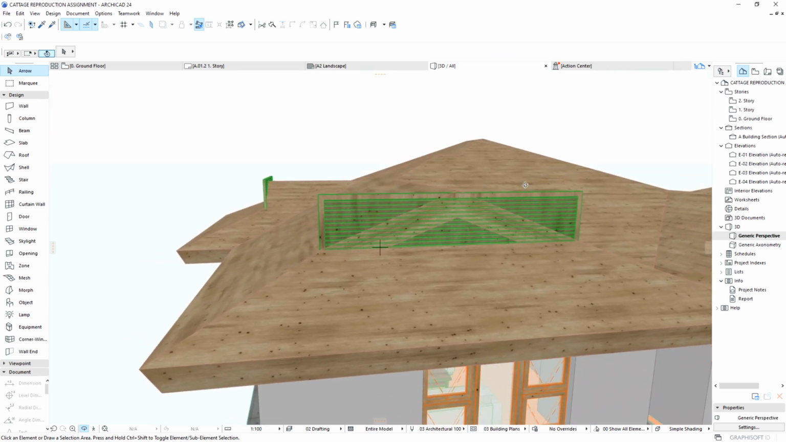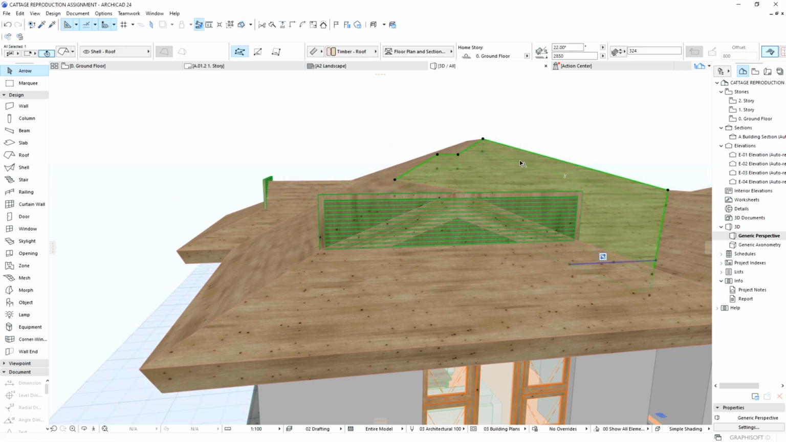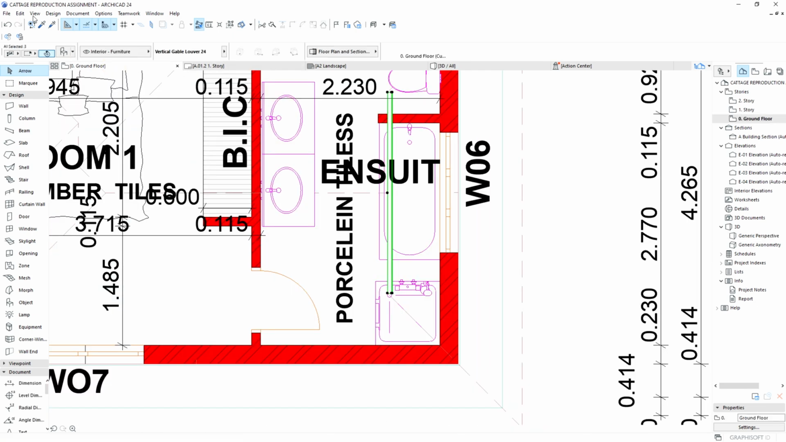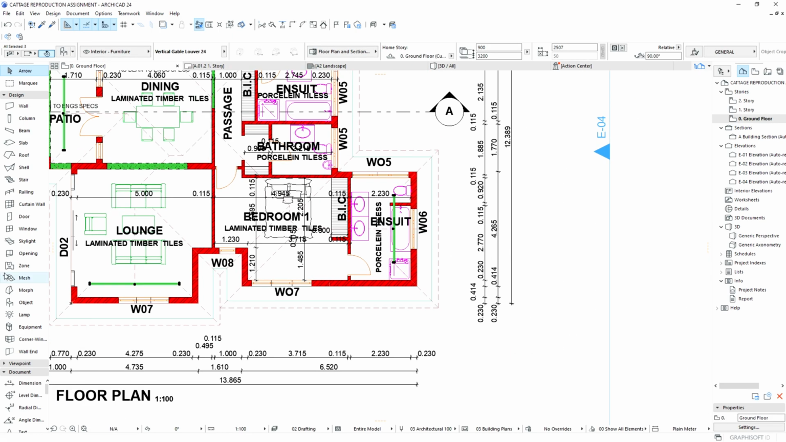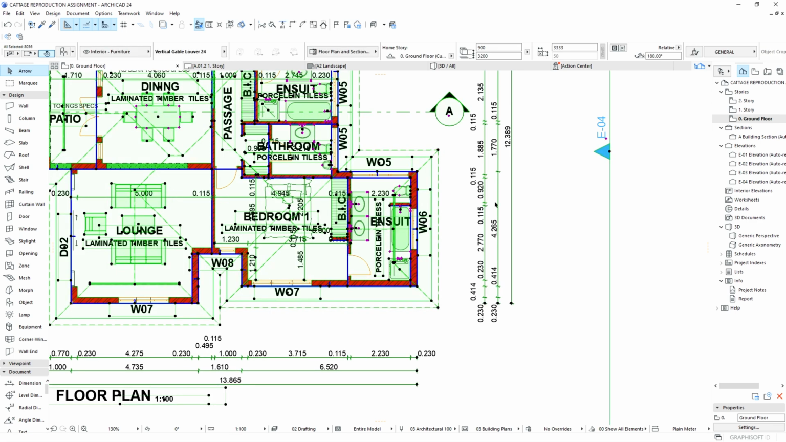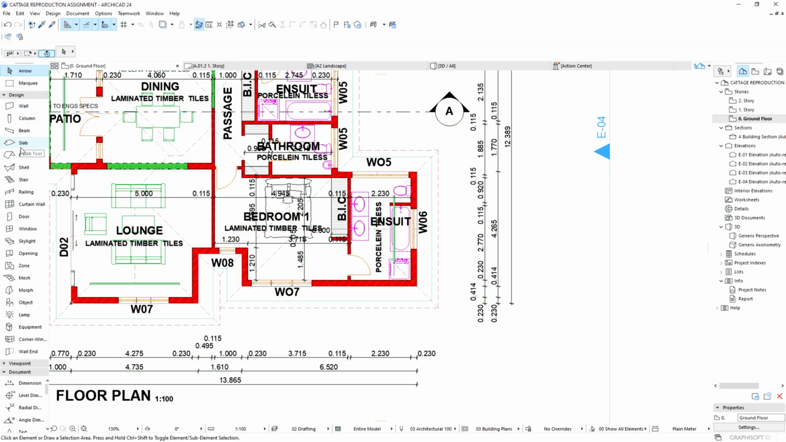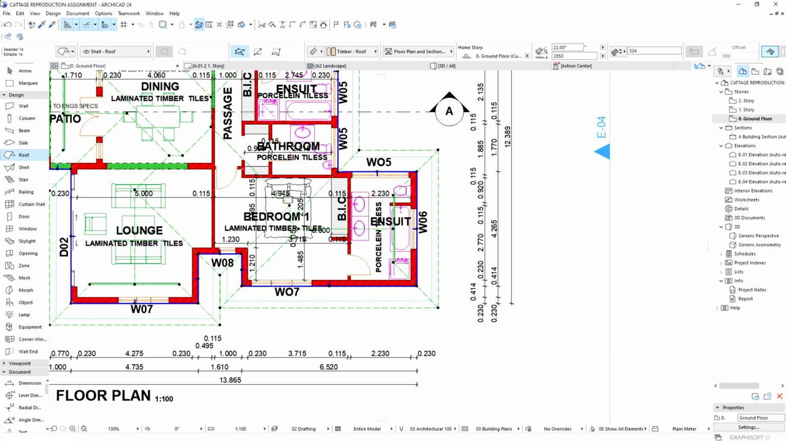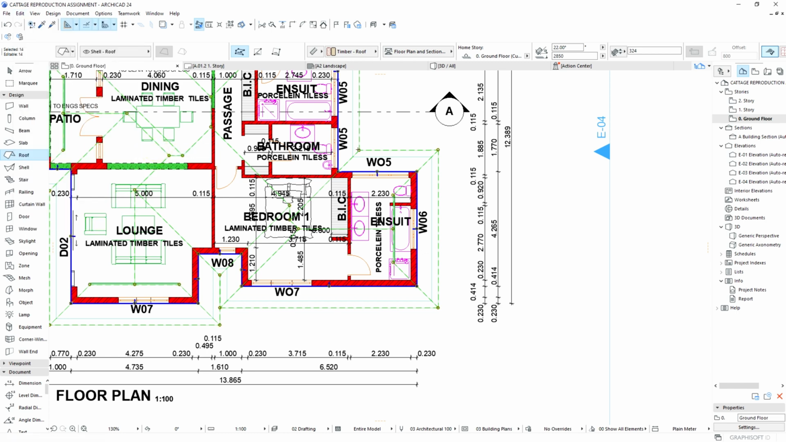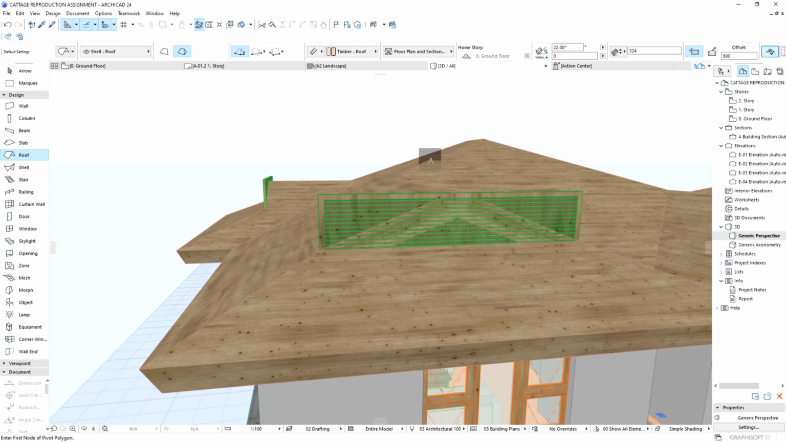So the next step what you need to do is, first of all, we need to group the roof again. We select the roof, go on roof 2, Control A, go on edit, grouping, group, or you can just say Control G. So we go back to our 3D window.